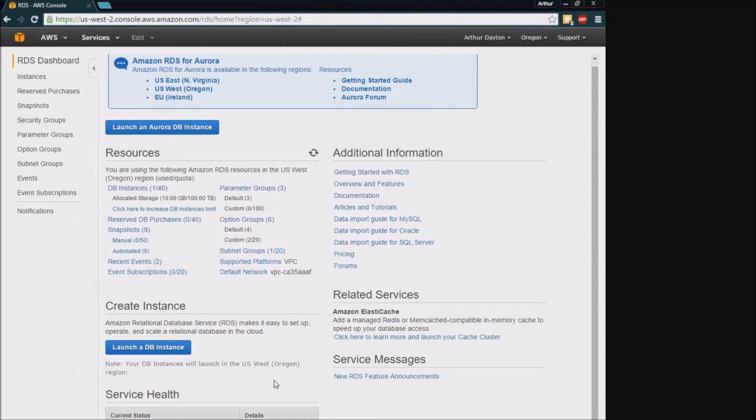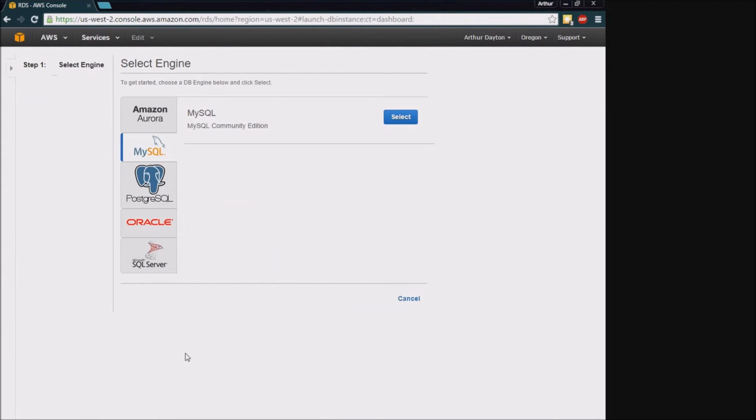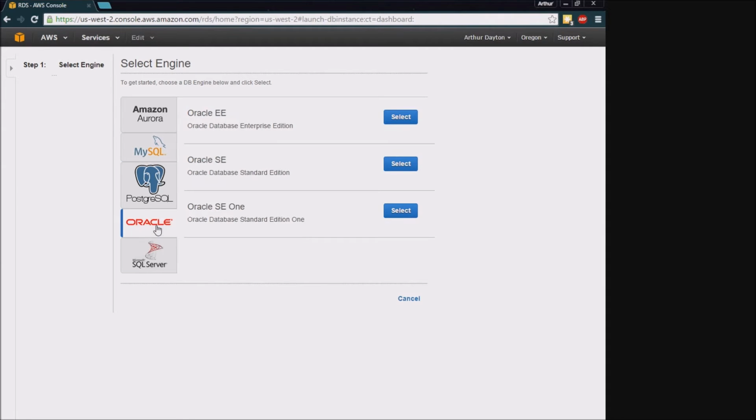So what I'm going to do is, under this create instance area here, I'm going to launch a DB instance. And when I click that, it gives me a menu really of the various databases that I can select. And I'm going to select an Oracle database. And then I'm going to select the Oracle SE, which stands for Standard Edition Database, because this will fit into our free tier of databases, so we won't spend any money firing up this database.